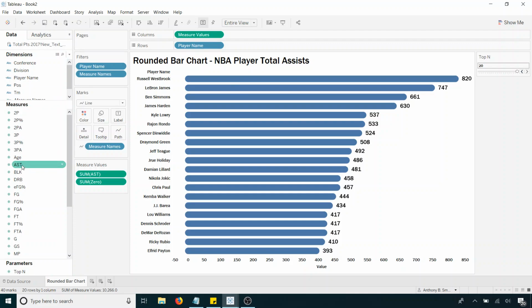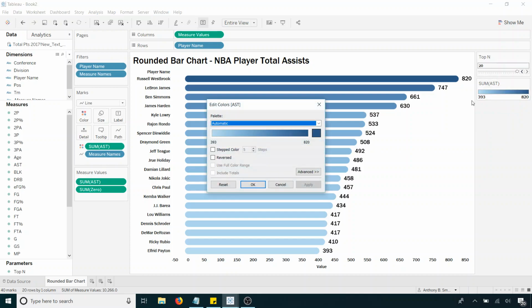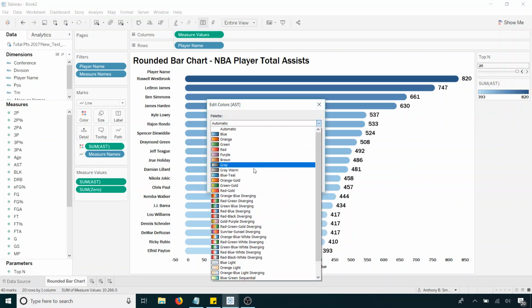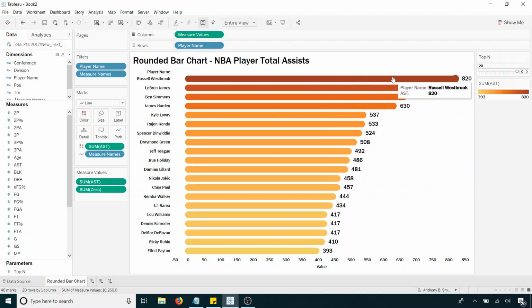Let's drag the assists to color right here. And obviously the colors will change, and I can play around with that. I want to edit the colors. I like kind of the orange gold, right? So if we apply that, right? The hotter you are here, you know, the redder you are. So that's kind of cool.